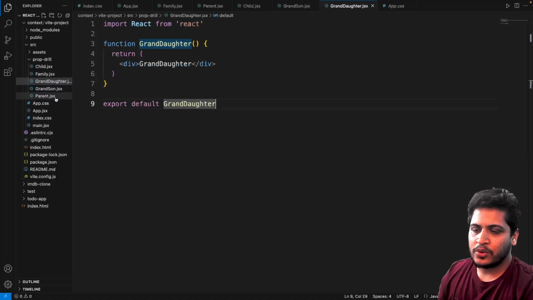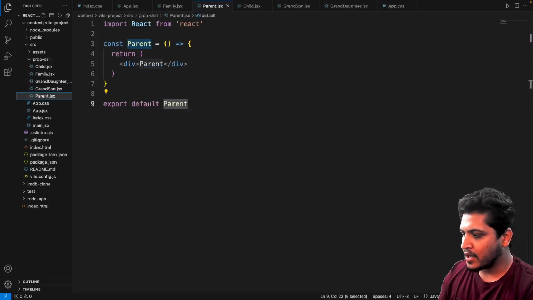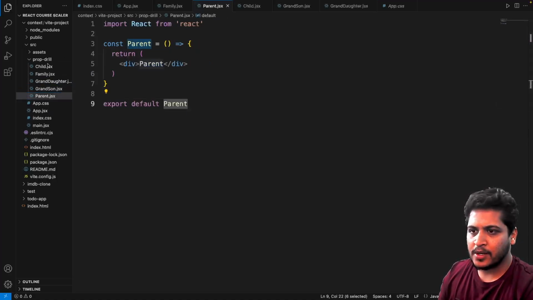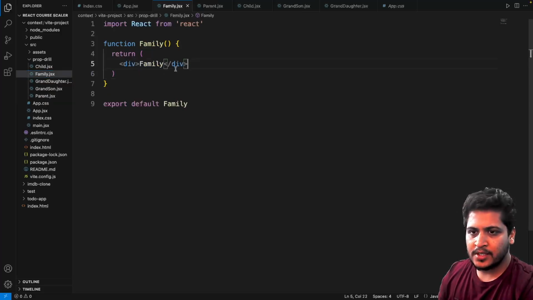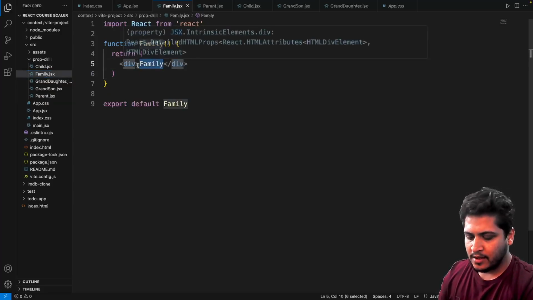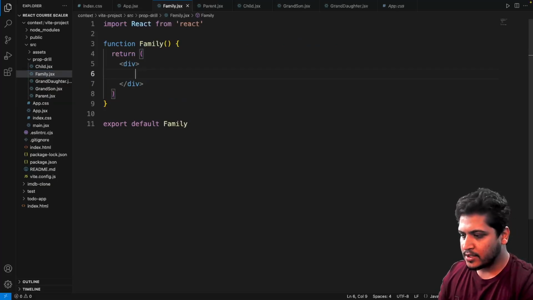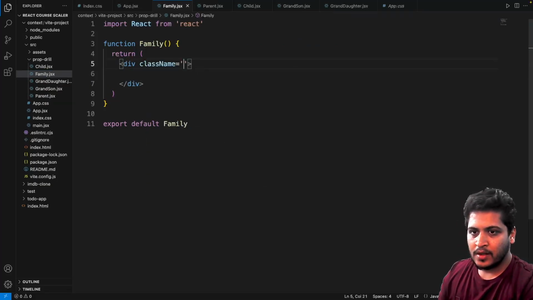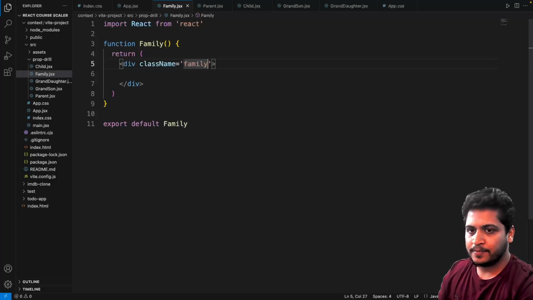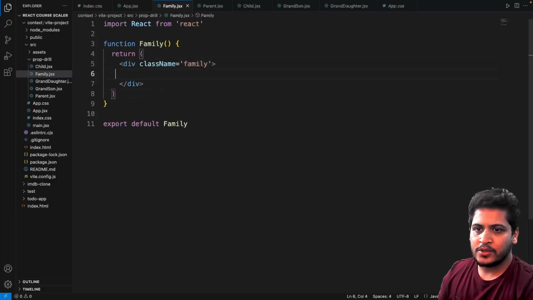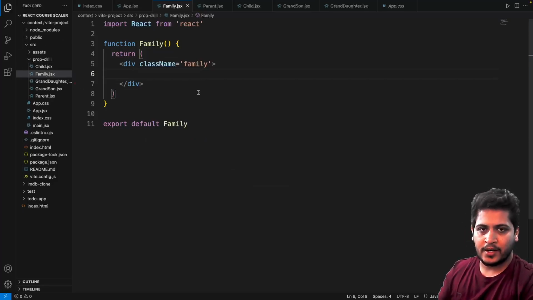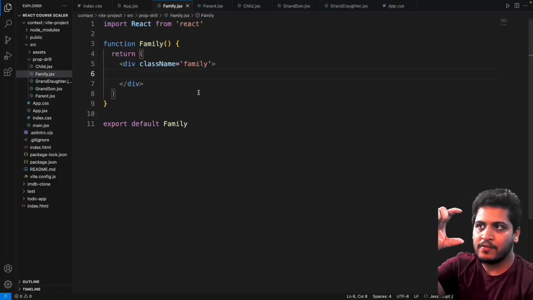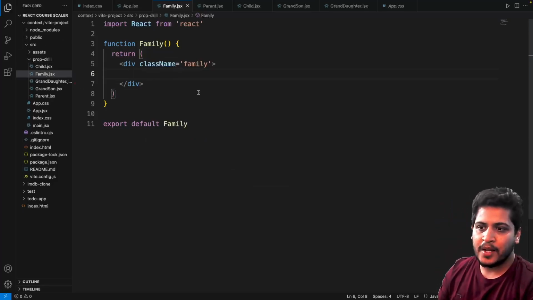So let's first go to our parent, right? And in our family component, we'll keep this inside a div, and then we can say that we are returning a div with a class name, and let's give this family, right? Like that. So this is going to be your family, which will render out the parent component, right? Because in the hierarchy first the family component renders out the parent component.